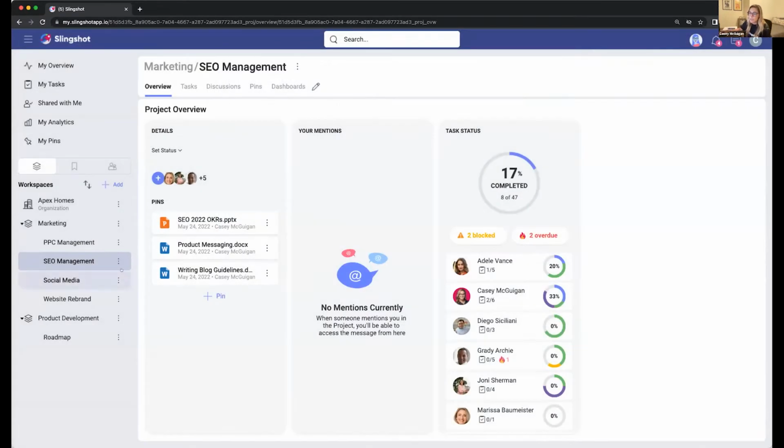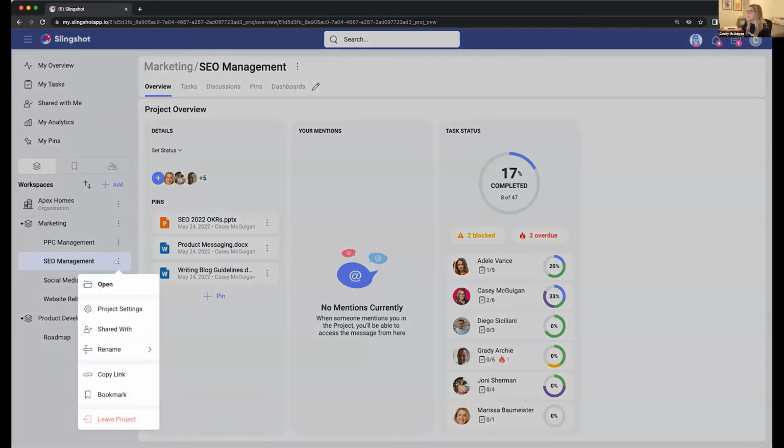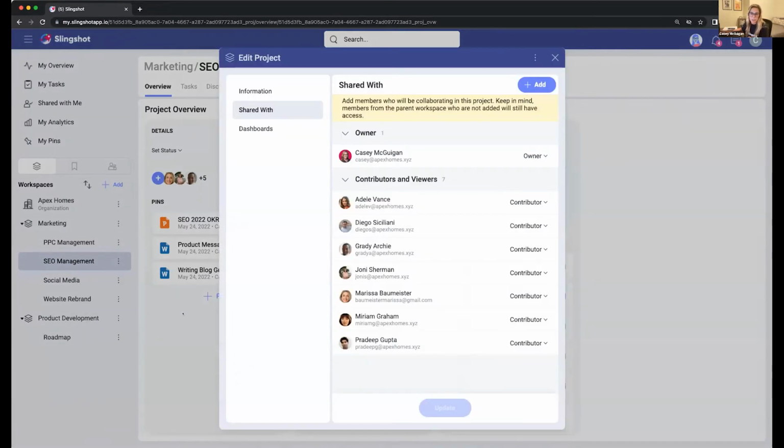However, for things like SEO management, as Jason mentioned, you need to work with not only people on the marketing team, such as your SEO specialist, your content writer and designers, but you also need input from maybe product team, product development, or maybe you're working with an external SEO specialist or whatever it might be. So you can see that this project here has a few other people added onto it that are outside of the workspace. So it makes it really easy to collaborate with external members without having to invite them to everything that you're working on.